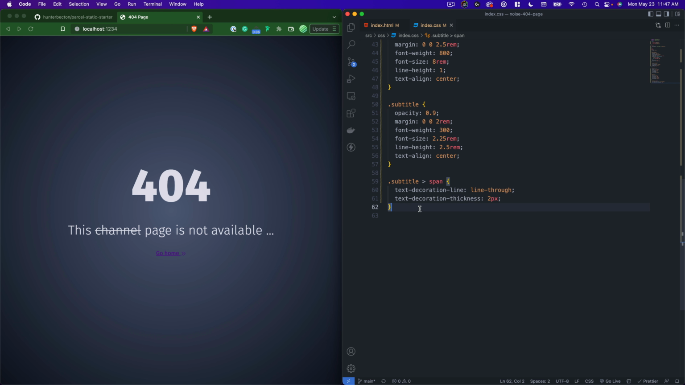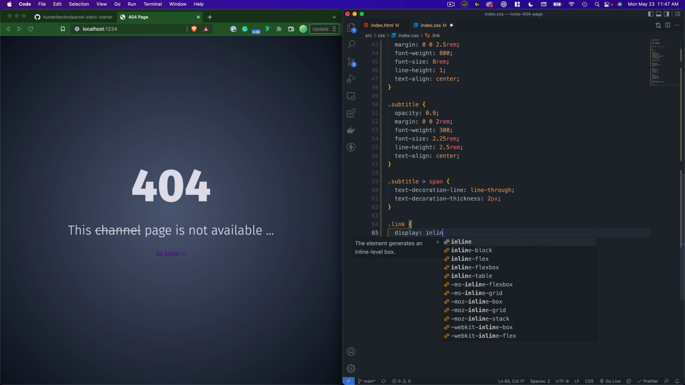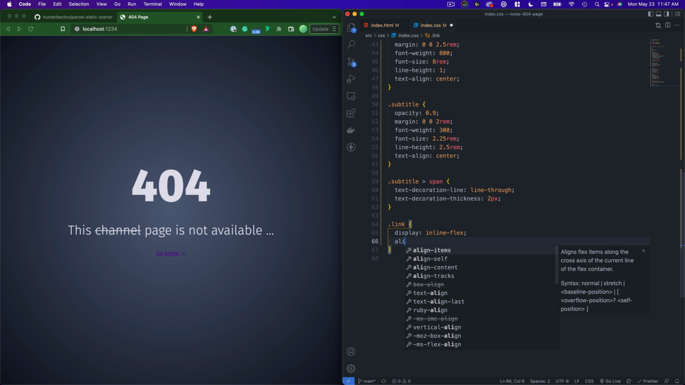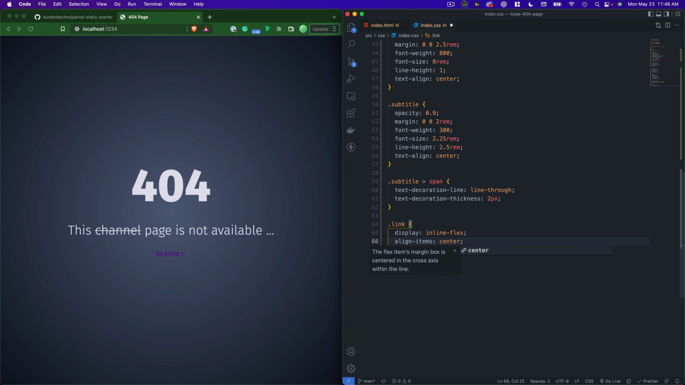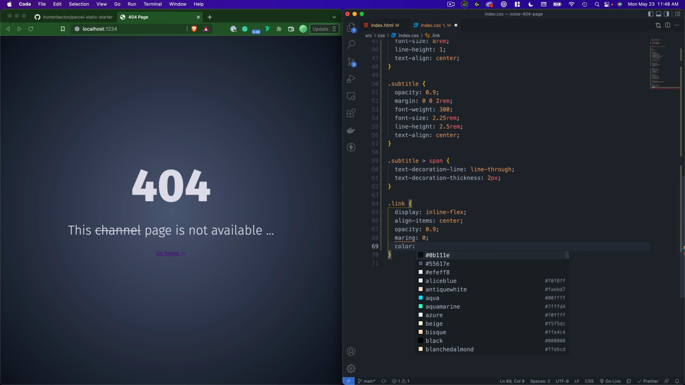All right, so now we can style the link tag. So we'll say link. Inline flex, align items to center. And the reason we're doing that is because we want these items inside here, the SVG and the link, to be centered on each other. We'll set the opacity to 90% as well. Margin to 0. We need to define the color here, so we'll say variable gray 50.